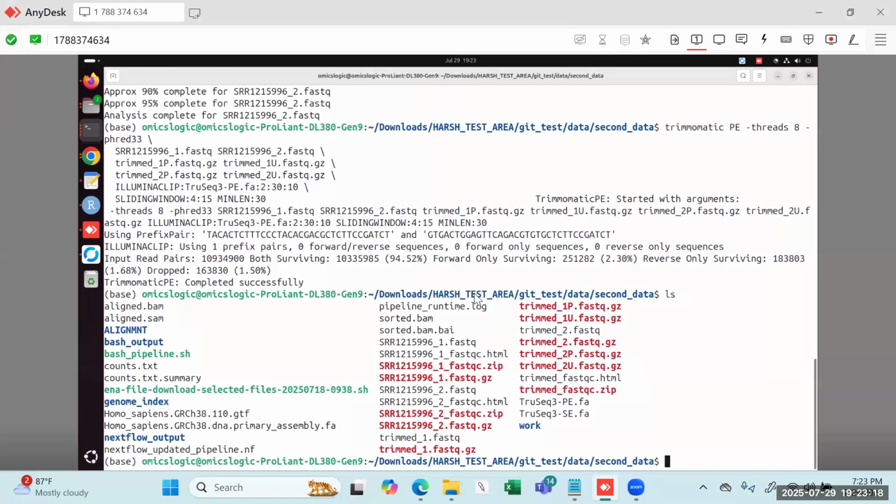Non-model organisms as references. That means the organisms for which references are not present. That is your question, right?